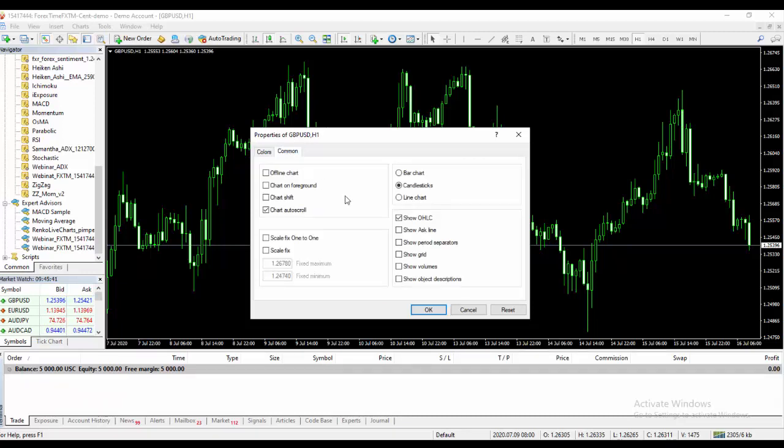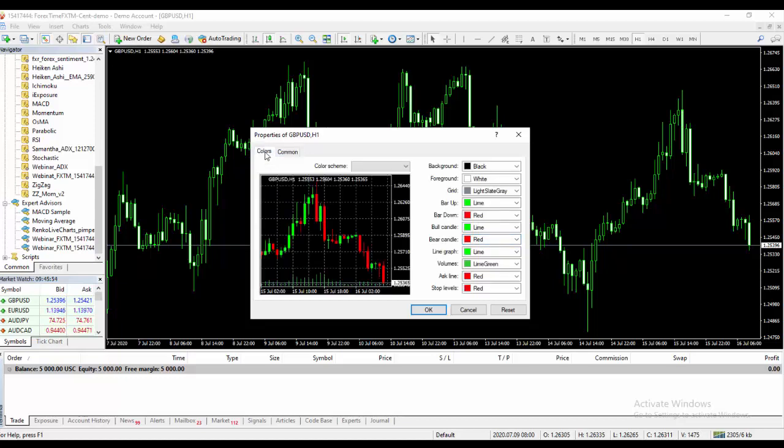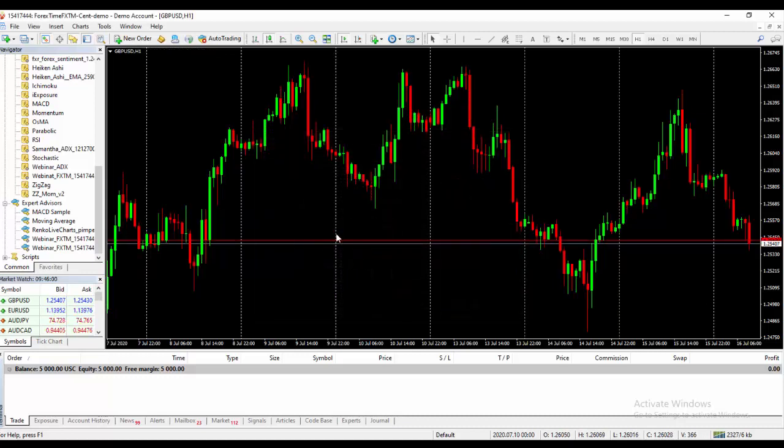Then come to common. I want to put show ask, and I want to put show period separators, because I would need the daily movement of the price. Then I click OK. Then we have it like this. Isn't it beautiful? From one vertical line to another vertical line is one full day.